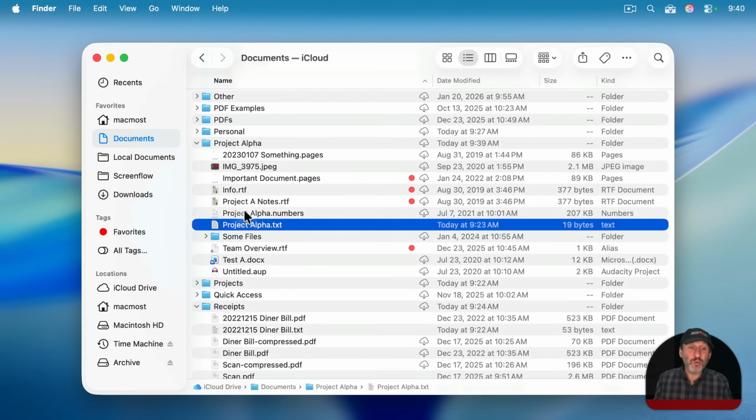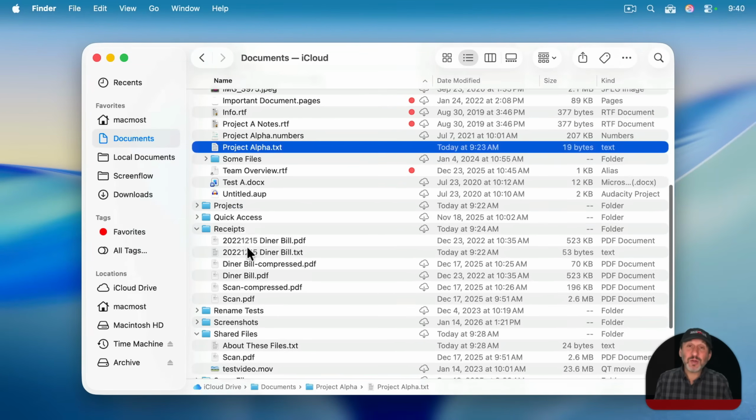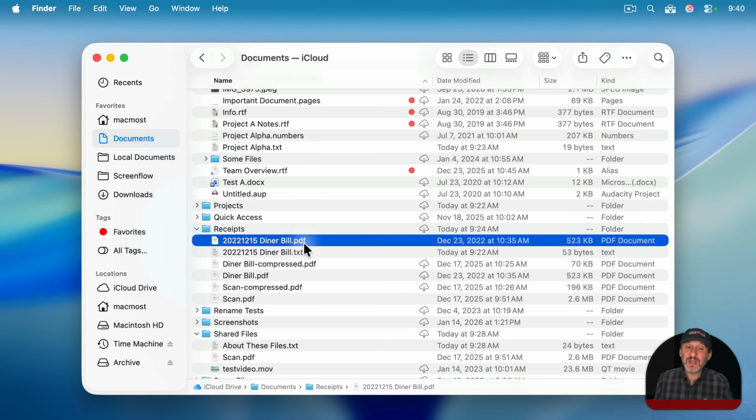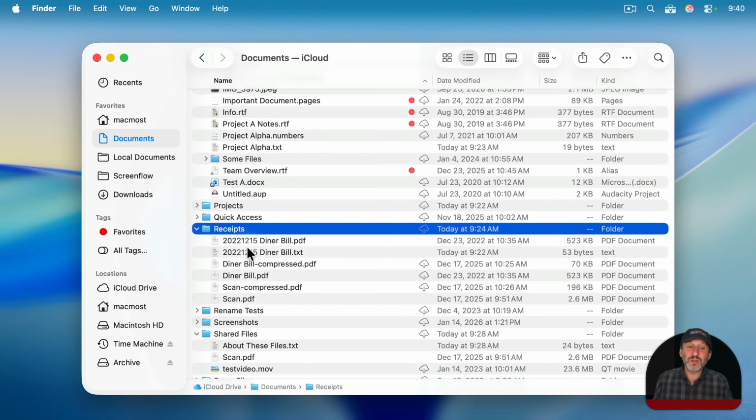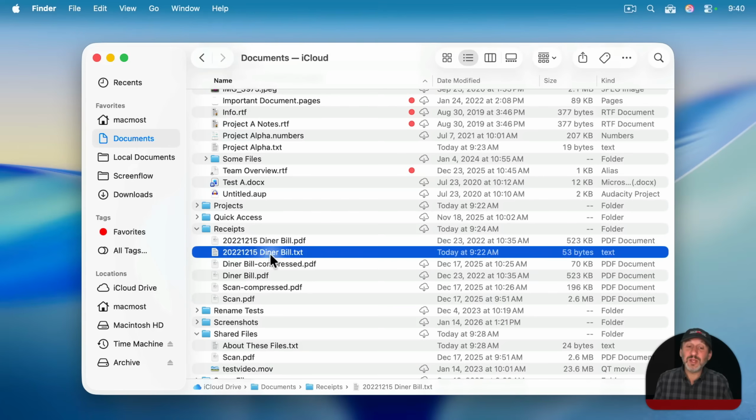And you can have one or more in a folder like this, but you could also have ones that are associated with specific files. Like for instance, here's a PDF, and I want to describe what that PDF is about. So I've created a text file that has the same name and sits there in the same folder. So you might have an entire folder, say, of receipts or scans or other things like that, and include occasional text files that have the same name, so you have more information there.